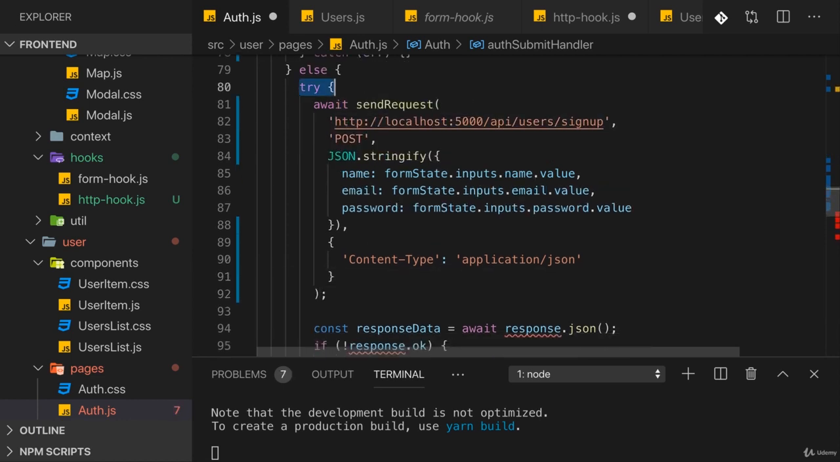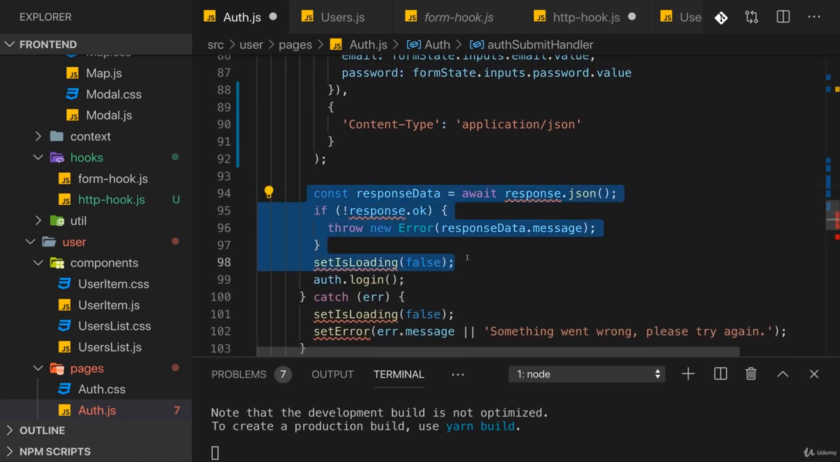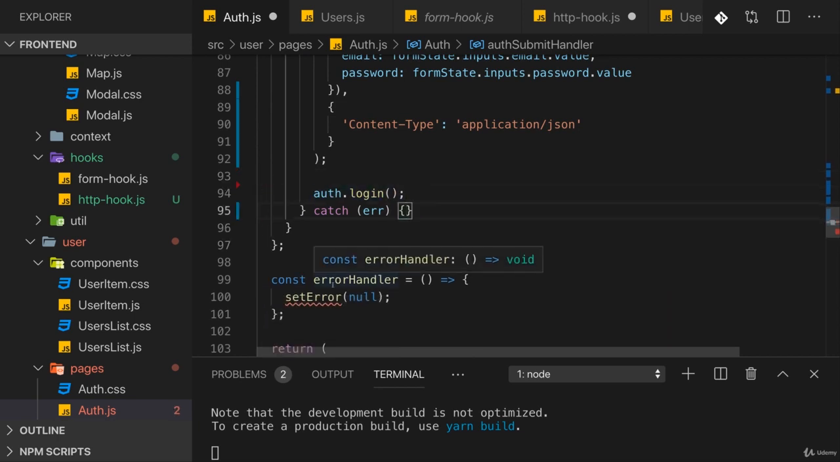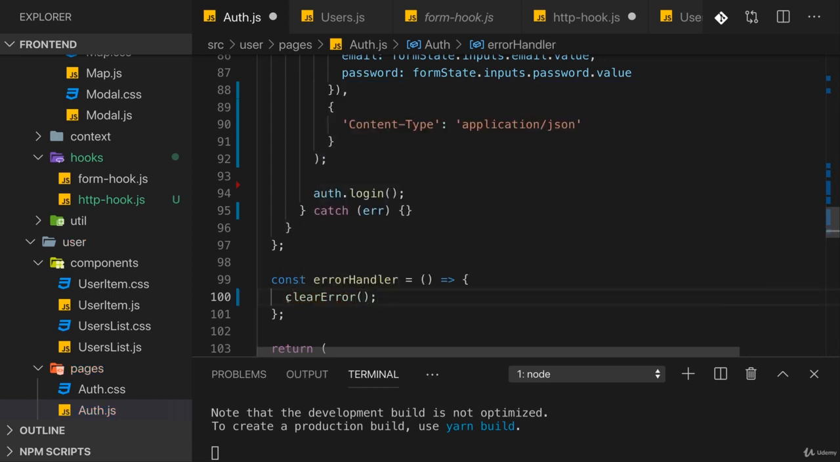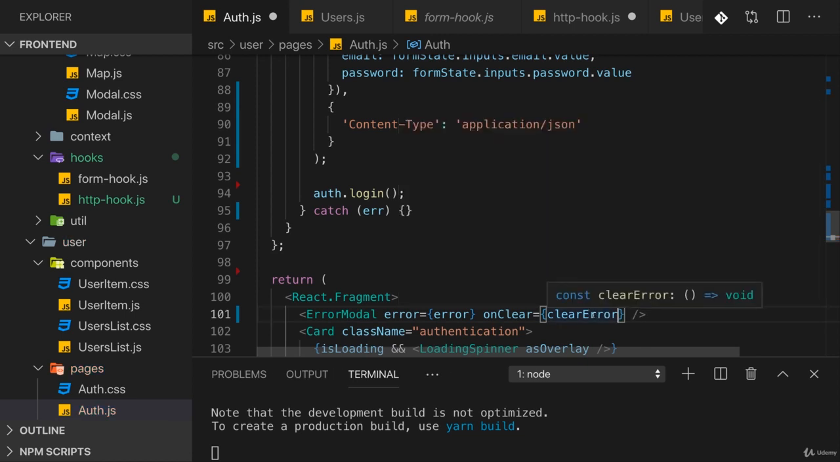It is in try catch to handle any errors we're getting. We don't need to do anything of that here though. We just need to continue if we have no error, or do nothing if we do have an error. And in the error handler, we want to call clear error, this function we get from our custom hook, or we get rid of the error handler altogether. And in onClear, we just point at clear error, which is this function coming from our own hook.